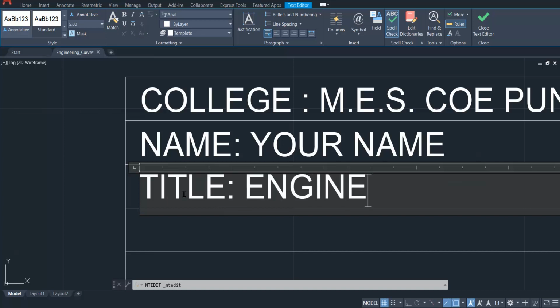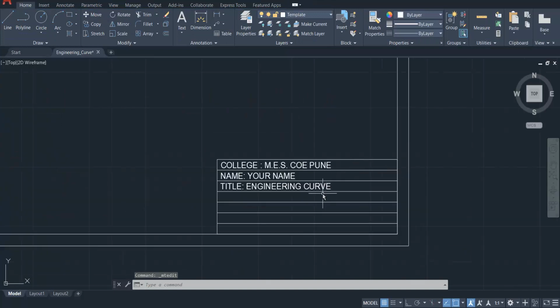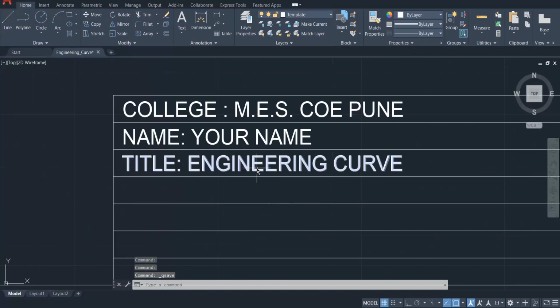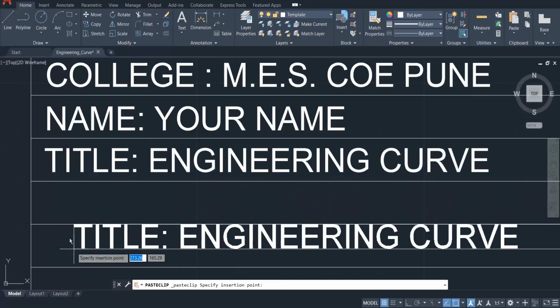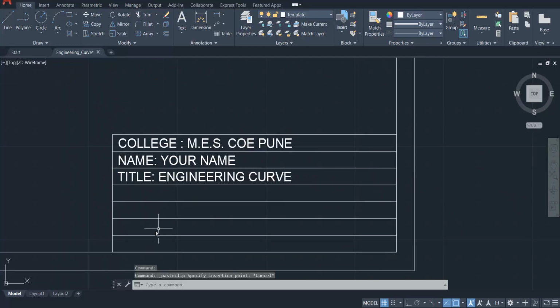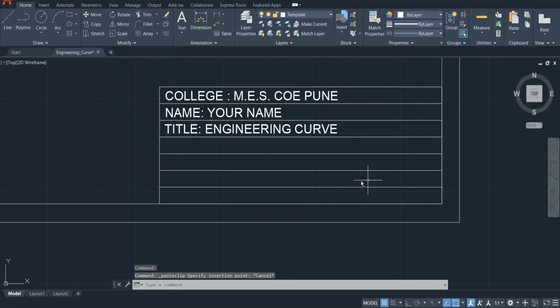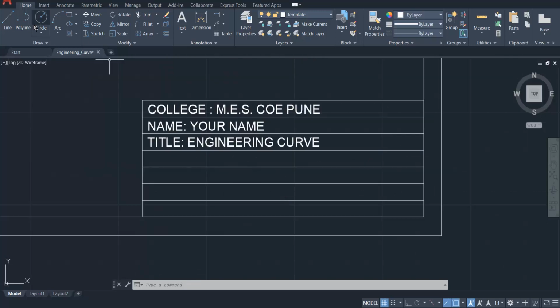So for example, you are drawing your first sheet engineering course, so you have to mention that. And next here, okay, now here we want the check by faculty, and some other information here. So let me create here first one line at a distance of 80 mm.